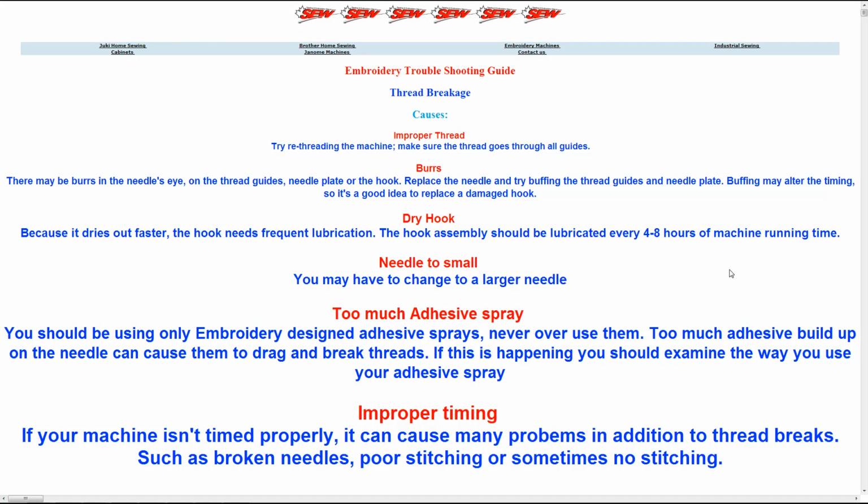And now, a reading from the Embroidery Troubleshooting Guide from sewingandembroiderywarehouse.com.